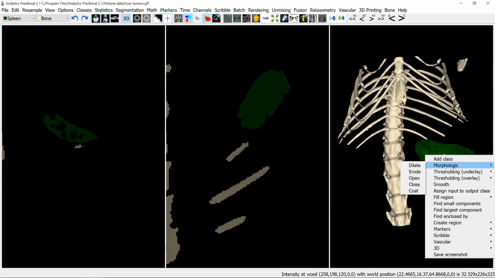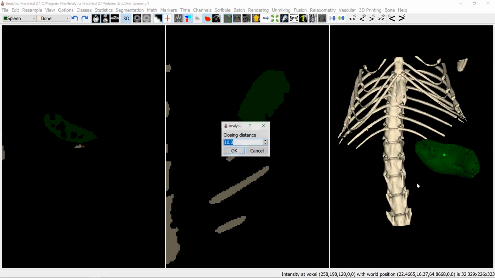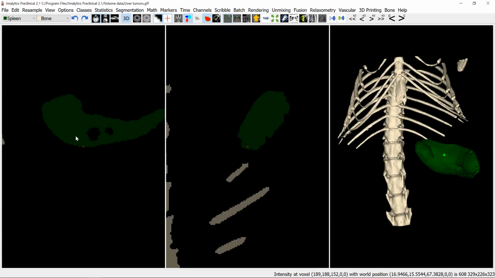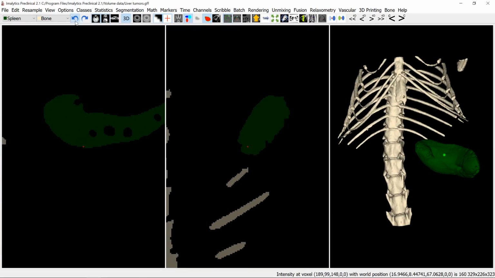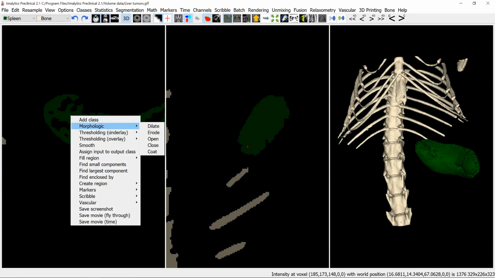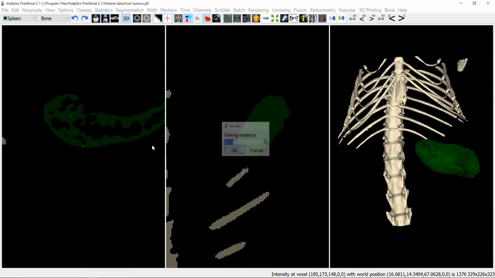For the spleen we can apply a morphologic closing operation, maybe with 4, to close the holes in the spleen. 4 was not enough. Let's use maybe 10.